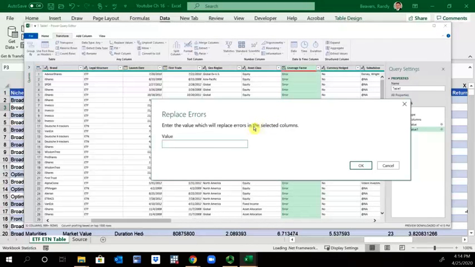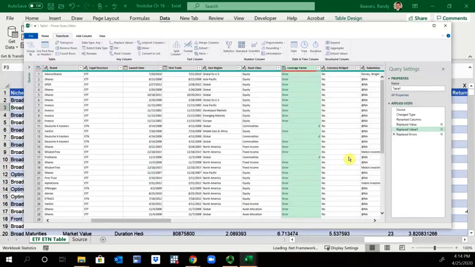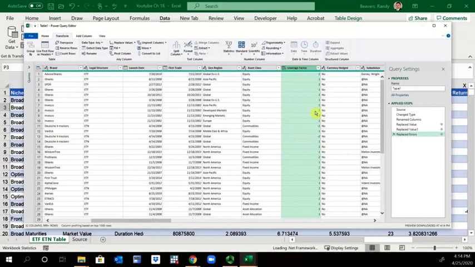And what we're going to do is the errors are unlevered firms. So we're going to replace that with a 1. And then click OK. So now the leverage factors are cleaned up, and now you should see this is green. There's no longer any errors.